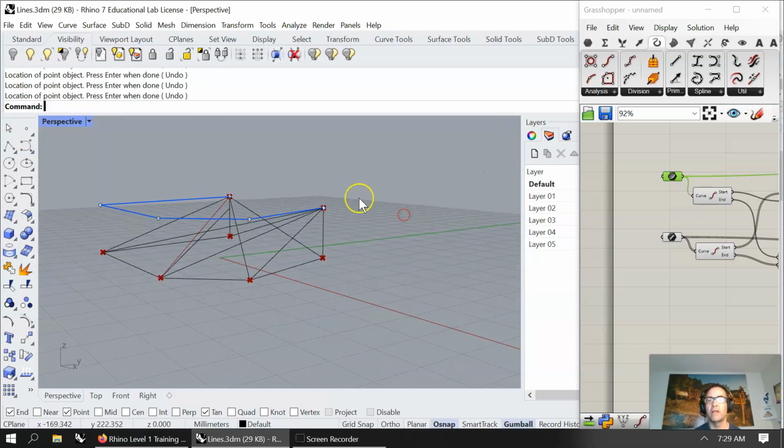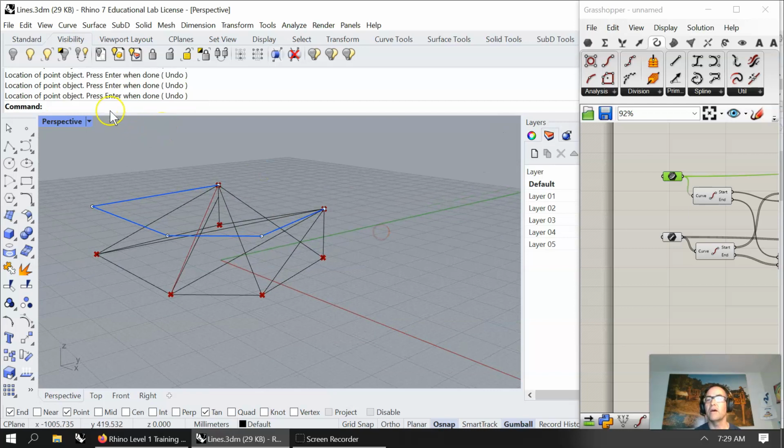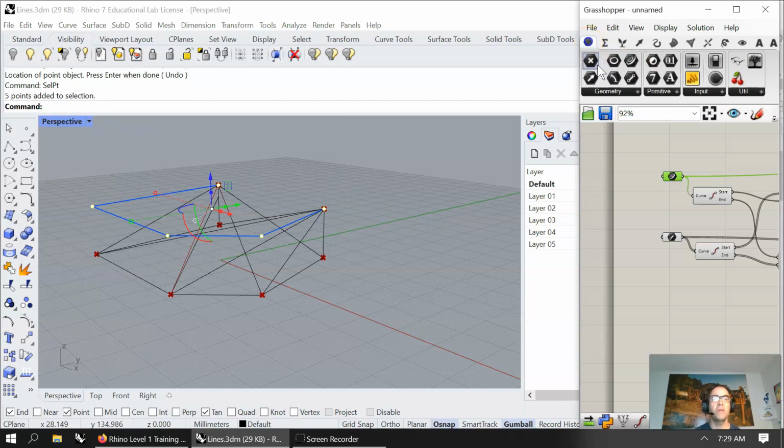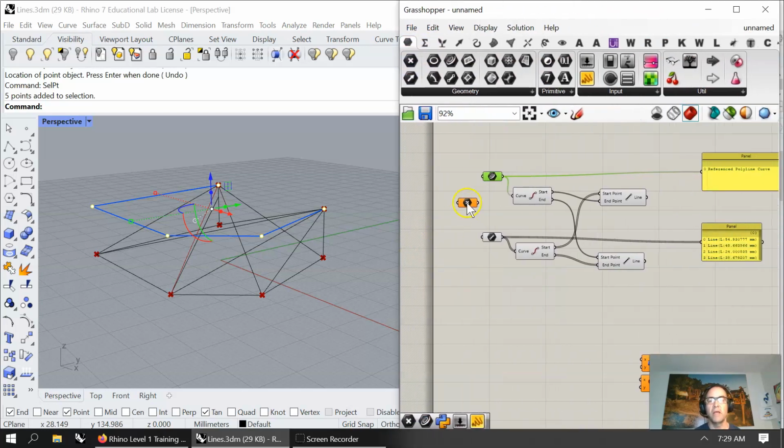And then I can use my little Rhino technique of command line, which may be new to you. Select PT, which is selecting points, and we'll get into that. And I'm going to make a point container over on Grasshopper right here. And what I'm going to do, and this is just where it gets a little exciting for me, I'm going to set all those points in here.